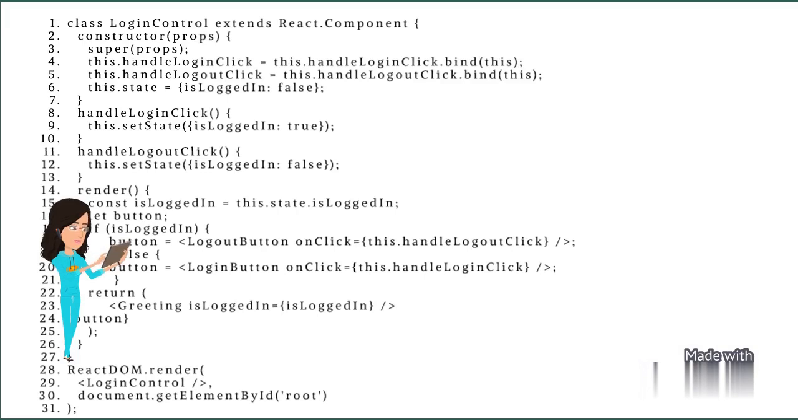So see further. While declaring a variable and using an if statement is a fine way to conditionally render a component, sometimes you might want to use a shorter syntax. There are a few ways to inline conditions in JSX. Just like inline if with logical AND operator, inline if-else with the conditional operator, and preventing components from rendering.